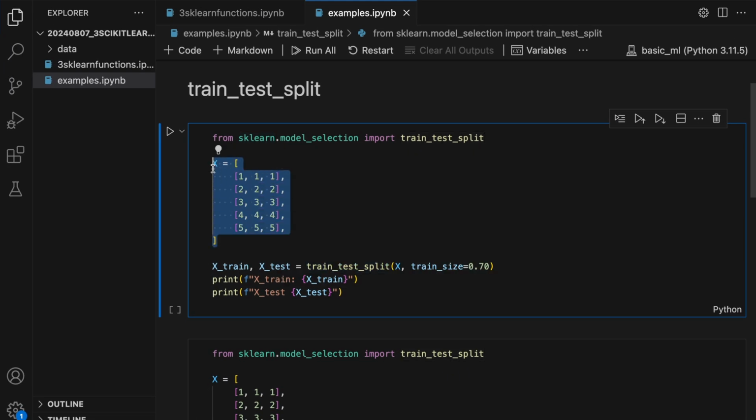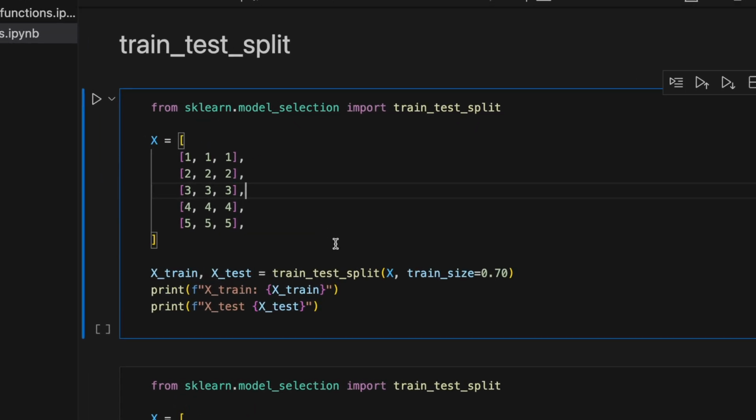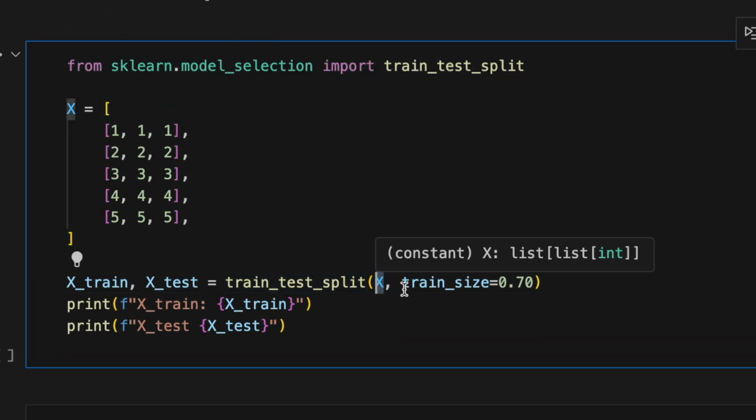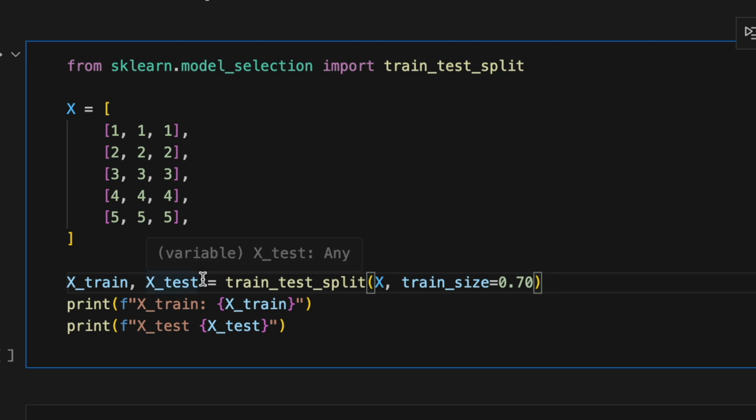Here you can see an example dataset where each array is a different row in our dataset. And now when we use the function, all we do is pass in our dataset, specify the size that we want our training dataset to be. You can also specify the size of the test set, but here I do the train set. And then that will split the data into these 2 separate datasets you see on the left. The training set will have 70% and the test set will have 30%.